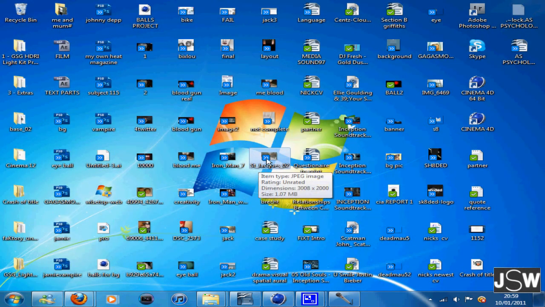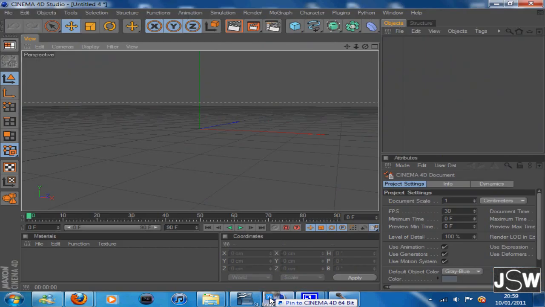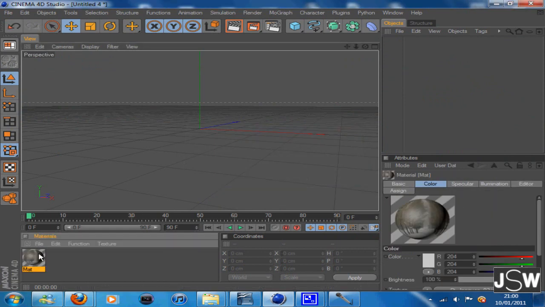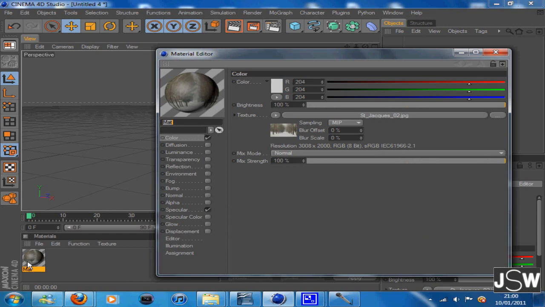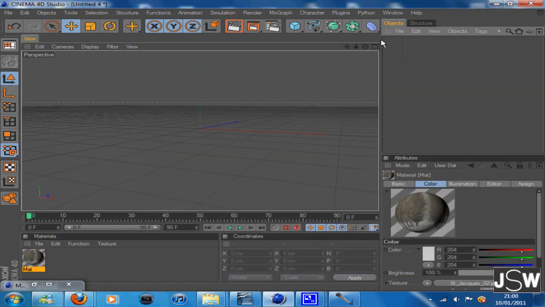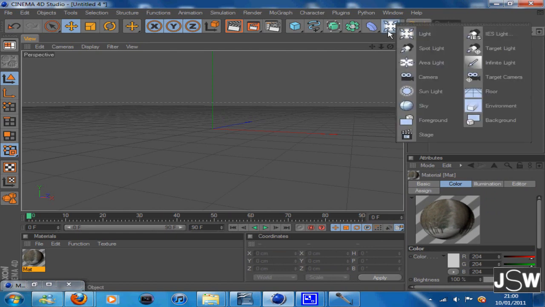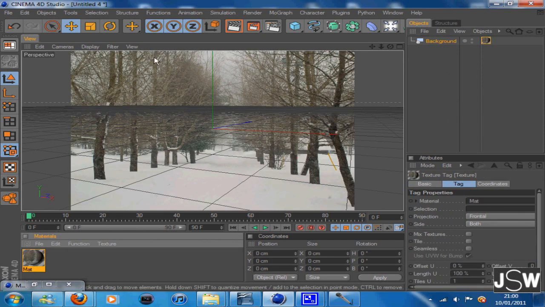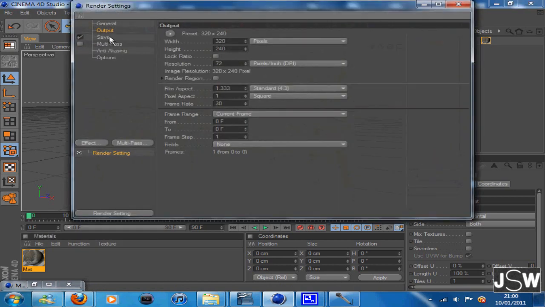And what you want to do then is get your image and drag it into your materials here at the bottom. Just press yes to this, and make sure by double clicking on the material that specular is unchecked. Once that's done, you want to go to the little icon here with all the outward pointing arrows and click on background. Once background's on there, drag your material or your image onto your background, and it'll be like this.